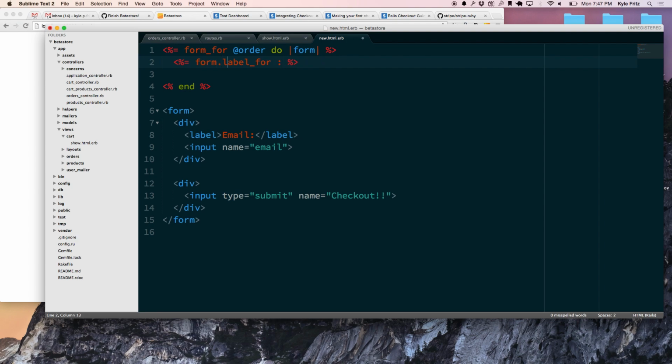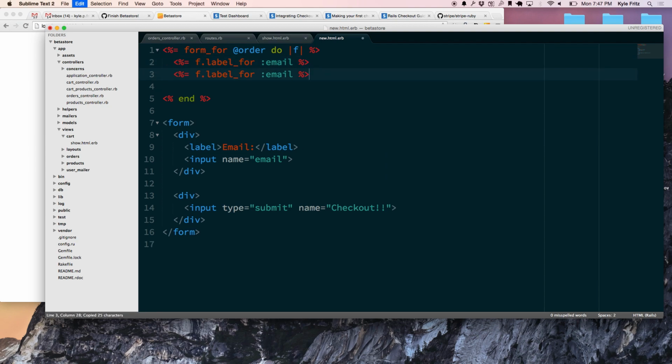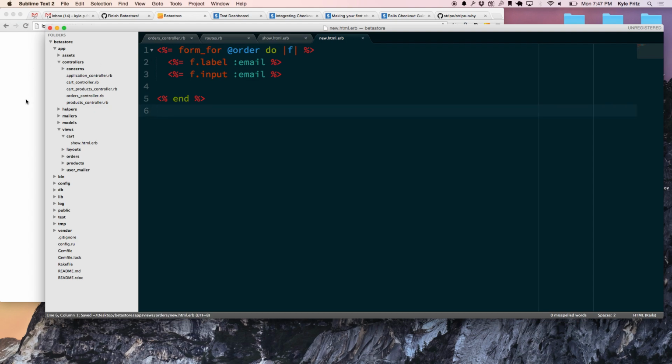F dot label, is it? Okay. So we use the F before. That's fine. So label 4, and we say email, and we're going to say F dot input. All right, and then since we typed so much, let's see if this actually worked.